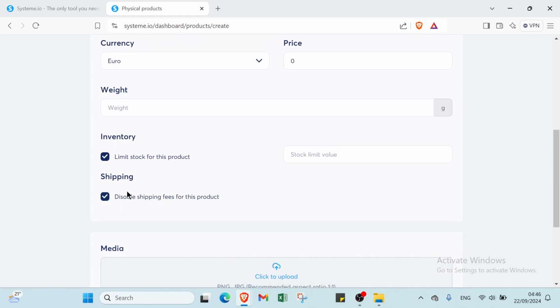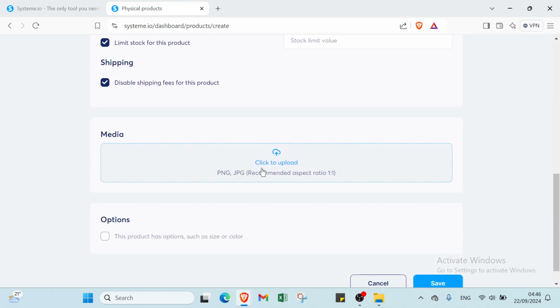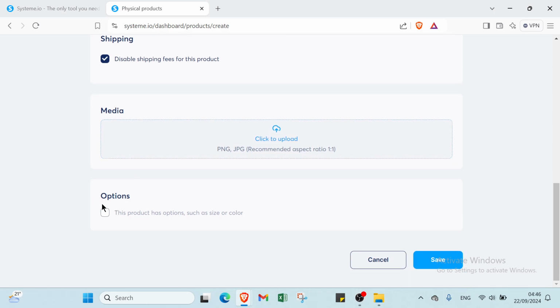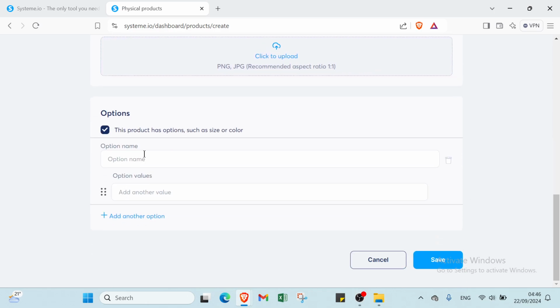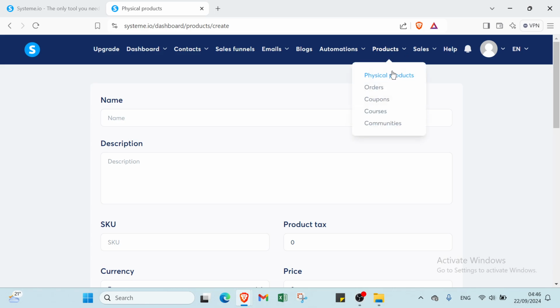Then we have here shipping, disable shipping fees for this product. Then we have here media. You have just to upload the photo, but before you can just use canva.com to download the photo, then you can upload it here. About options, we have here options name and add another value, and also you can add another option. This is about physical products.